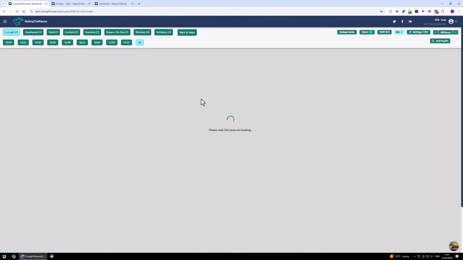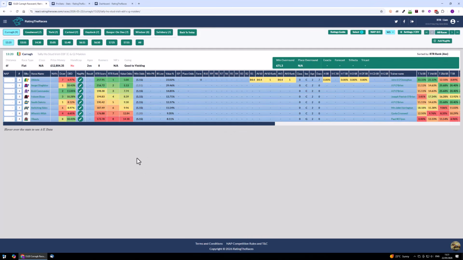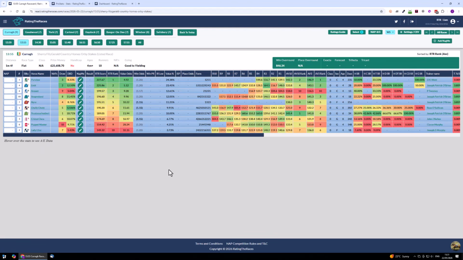So first of all, we're going to go to the Curragh. I don't want all of the races, I just want the 1:20 to start. No, not interested in that. I don't really like maidens. Let's move on to the 1:55. Okay, the 1:55 is a 1 mile 4 listed race at the Curragh. Dermot Weld. Interesting. So I'm going to do something here.